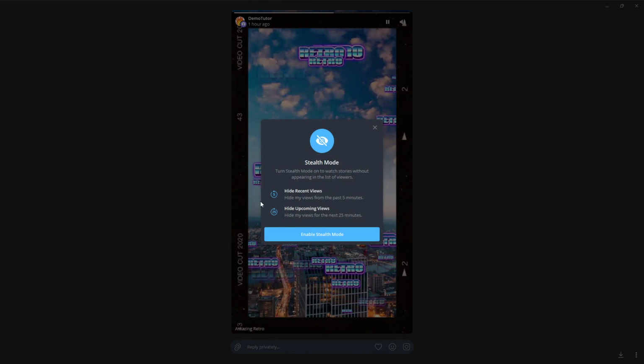You can also enable stealth mode while you're already inside a story. Maybe you clicked in before remembering you want to be anonymous. Don't worry, you can still activate it. Just look for the three dots or the menu icon in that top right corner of the story. Tap those and you'll see an option for Hide My View, or sometimes it's called stealth mode. Select that and you're all set. It's like flipping a switch. Now, as you watch, your username won't show up as a viewer on that story.